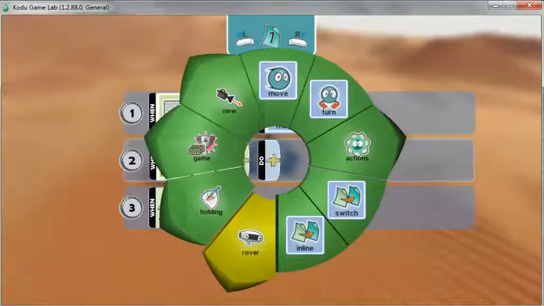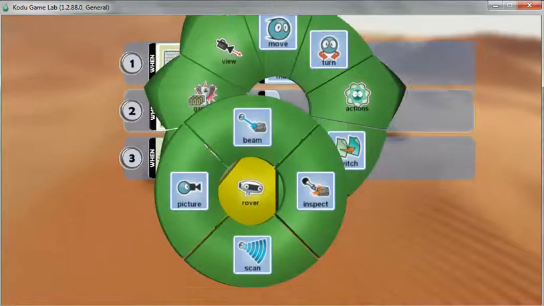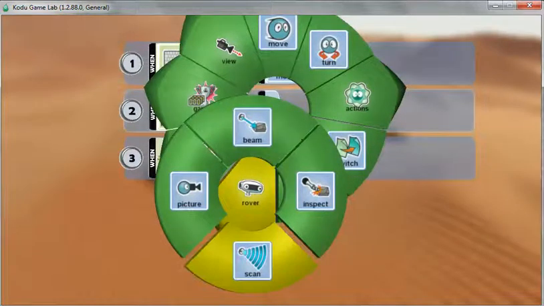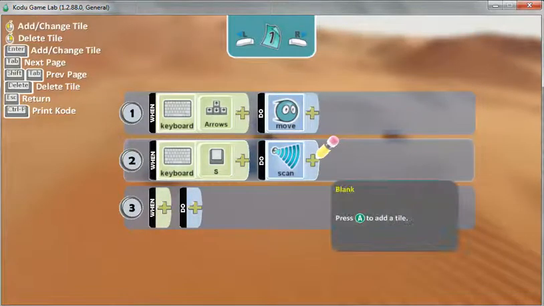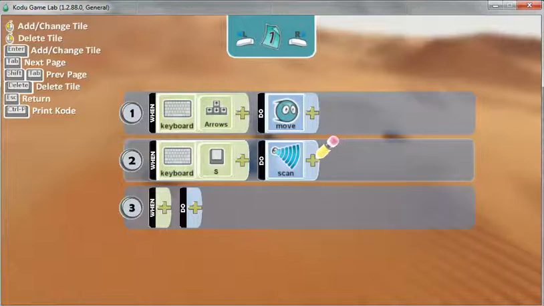Here's Rover, and only Rover can scan. Click Rover, and here is the scan. There is scan. Click Scan. So when we touch the keyboard, we can scan. And it should reveal what sort of rock it is.